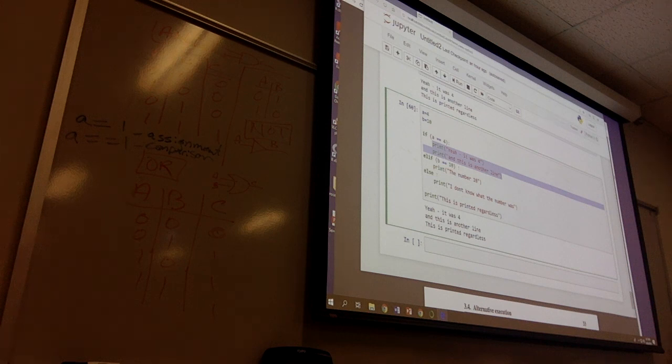So the thing that we need to highlight here is once it found something that satisfied a true statement, it stopped. It jumped to the end of the code. It skipped that elif B equals 10.